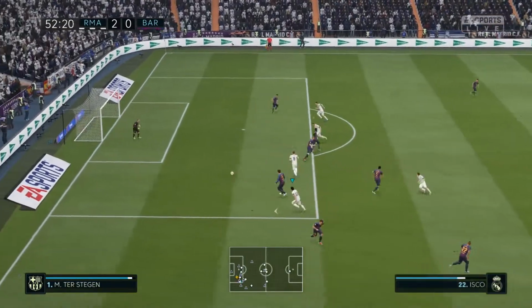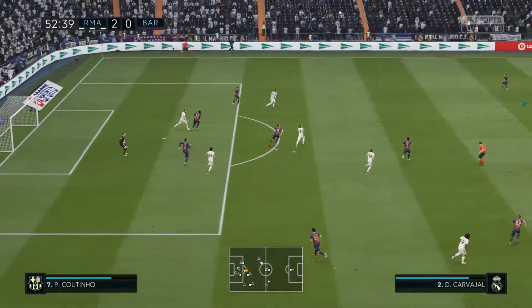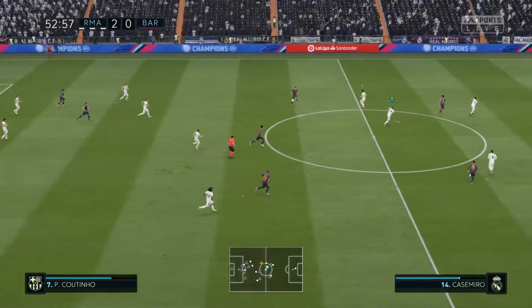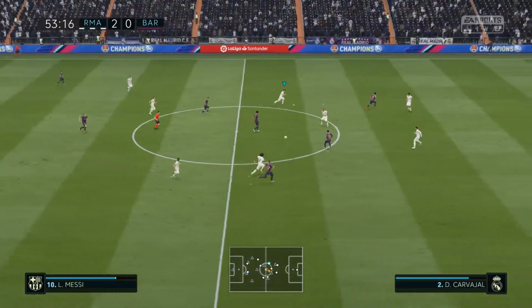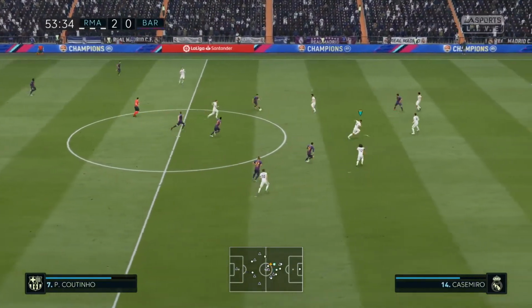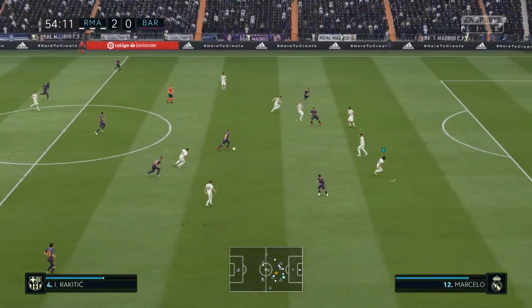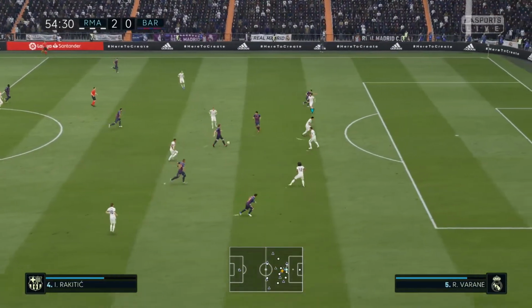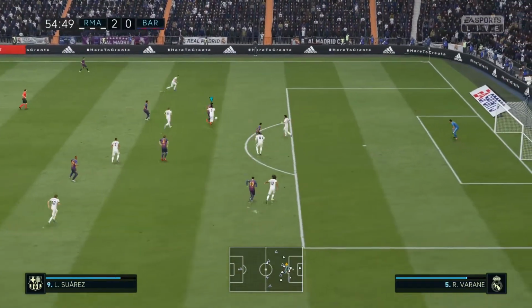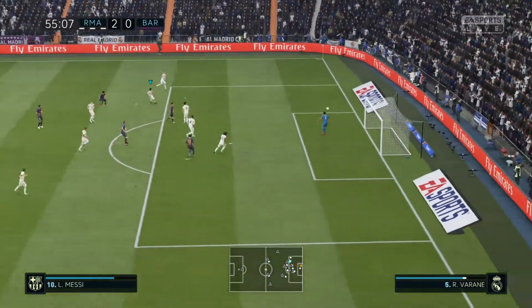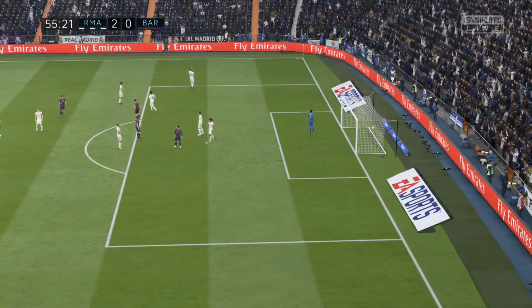Looking a problem until the clearance was made. Sergio Busquets. Coutinho. Luis Suarez. Shots on here. Didn't hit it cleanly at all.